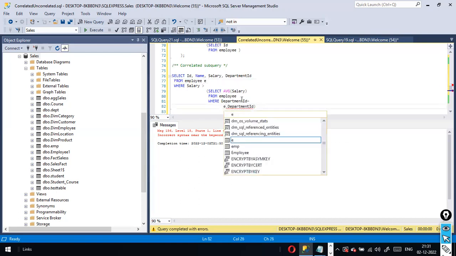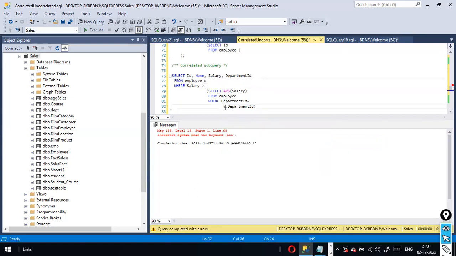Instead of typing the employee table every time, if I don't give this alias, I need to type employee each time. Simply give some short name like E so that you can simply type E here. The department ID in this table, and then the department ID in the same table. But in the subquery, what we are doing is computing the average. This is called correlated because the subquery is correlated with the outer query.